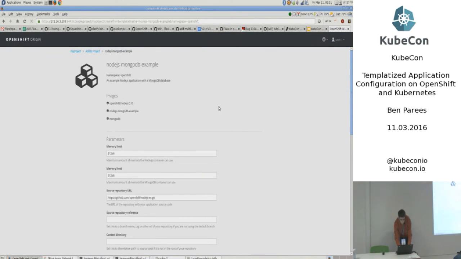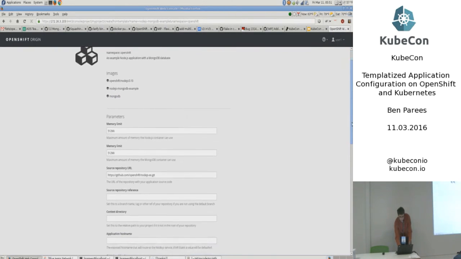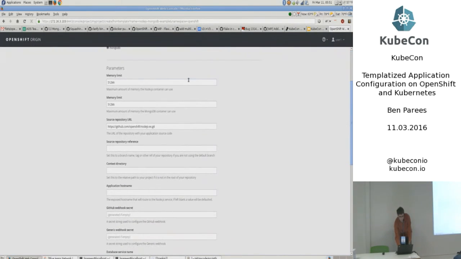So once we select this template, we see a little bit of the descriptive information that came out of the template definition. We're told what images this template is referencing. So we see it's going to use a Node.js image as well as a Mongo database image. And here we see the parameters that we defined. So if we wanted to configure a different memory limit, both for the application container as well as the Mongo container, we have the ability to specify that.